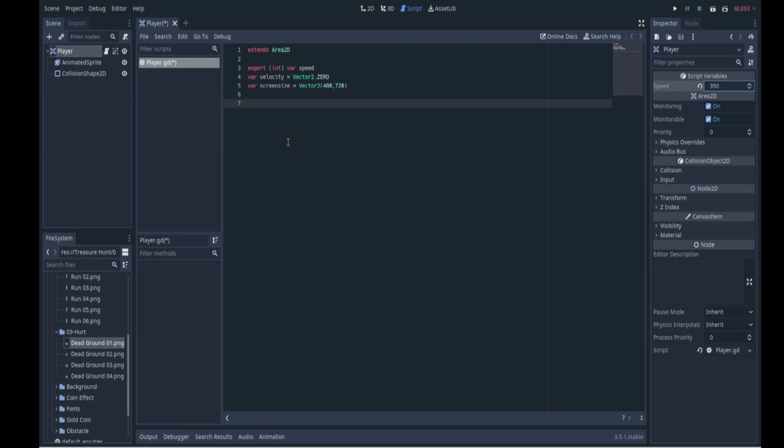Velocity will contain the character's current movement speed and direction, and screen size will be used to set the limits of the player's movement. And later on, the game's main scene will set this variable, but for now we just set it manually. We can actually get the computer to work out the size of the screen for us.